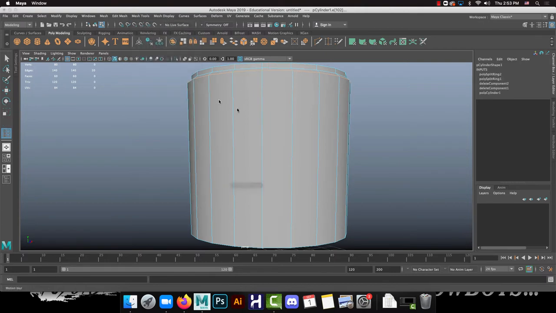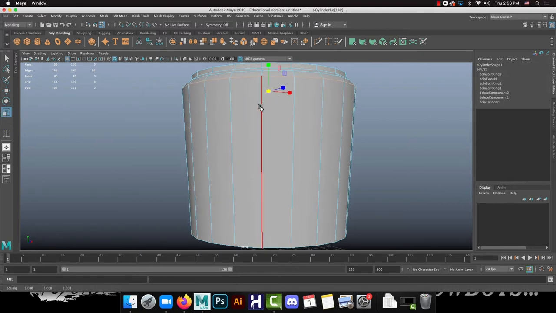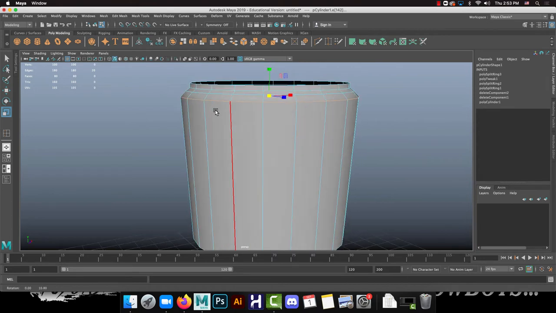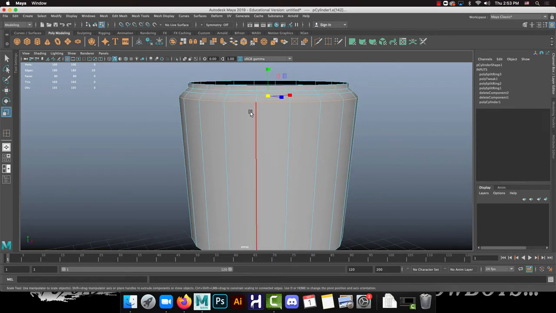Mesh tools. Insert edge loop. Let's do it again. Scale tool. Slightly.